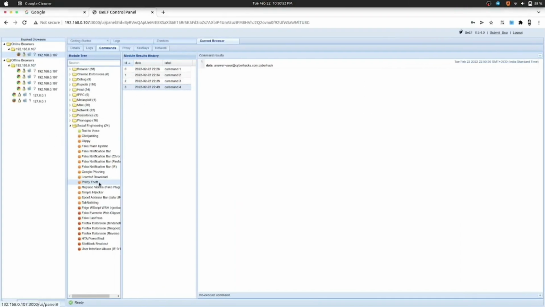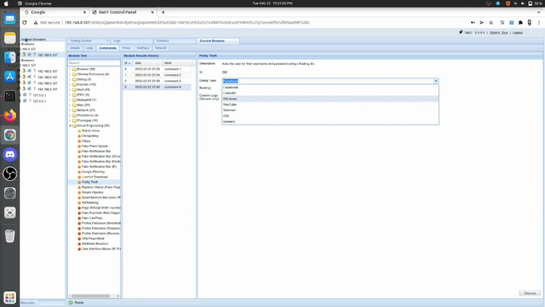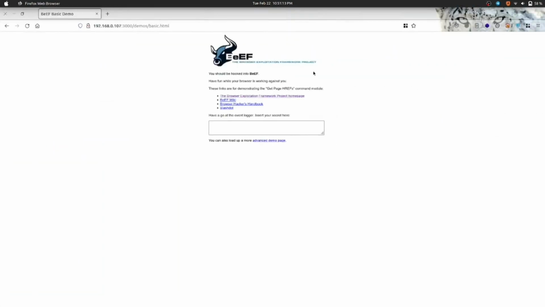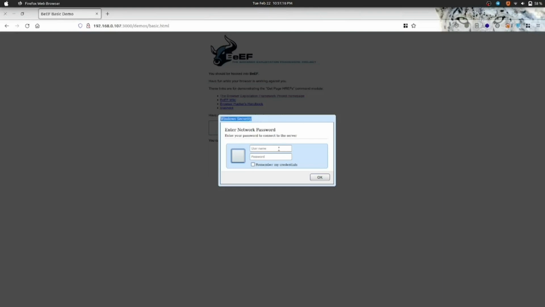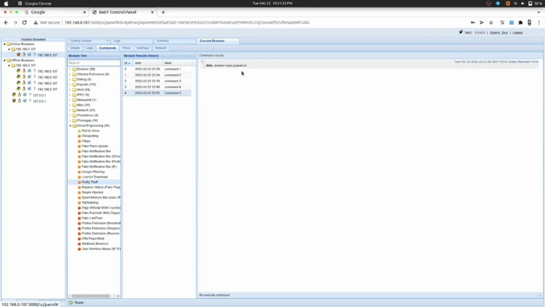Also, you can change it, like we got our victim and we can see his OS to be Windows. So let's do it for Windows and execute the command. So now the user will be asked to enter his username and password. User and password. So as you can see, we also have got these details, and by this you will get an idea about how harmful this is.